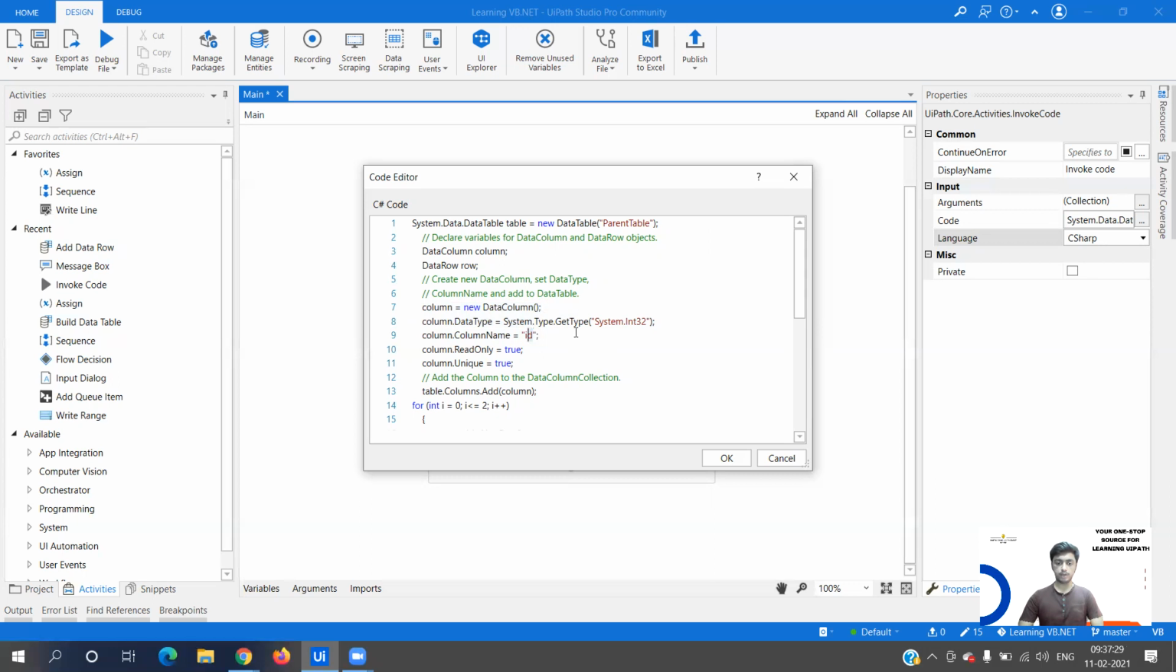These are all the functions of, you can say, column. Let me show you that. When we are building UiPath code, we use column.Count, column dot something else. Those are the functions that we have. If I type column dot, you see AllowDBNull, AutoIncrement, AutoIncrementSeed, AutoIncrementStep, and there are multiple functions over here.